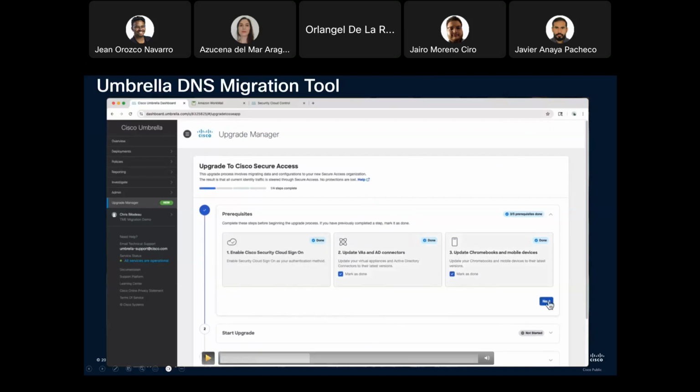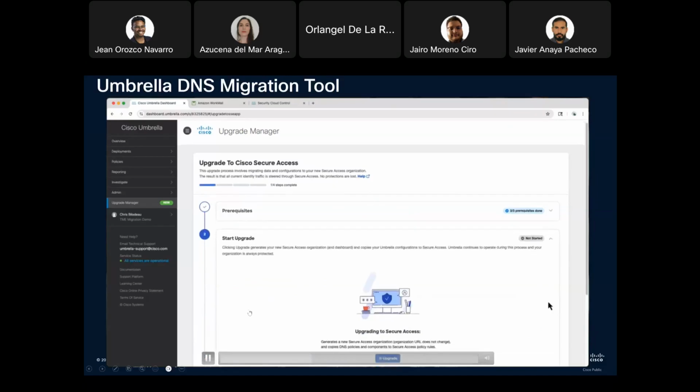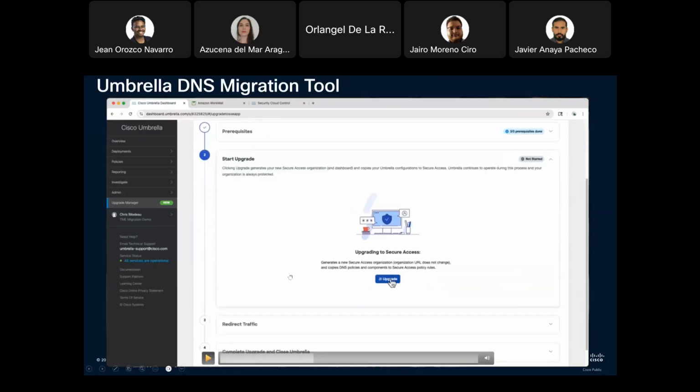Okay, in that case, to honor all the changes that we have in Secure Access, but you won't have any problem if you wanted to migrate with an older version. Then after that, you will need to upgrade. When you finalize the prerequisites, it starts the part about the start upgrade. This is the step where the license gets applied, and the moment where the policies get migrated from Umbrella to Cisco Secure Access.